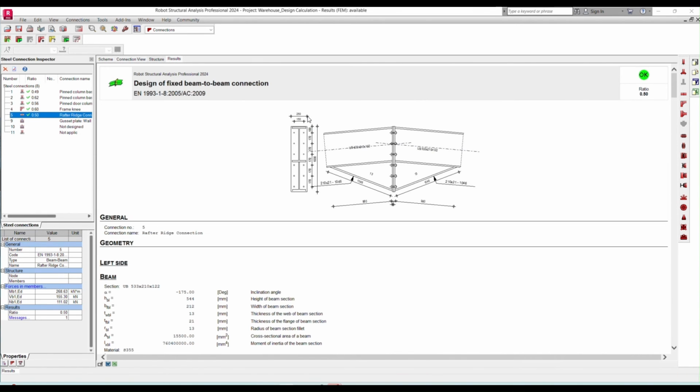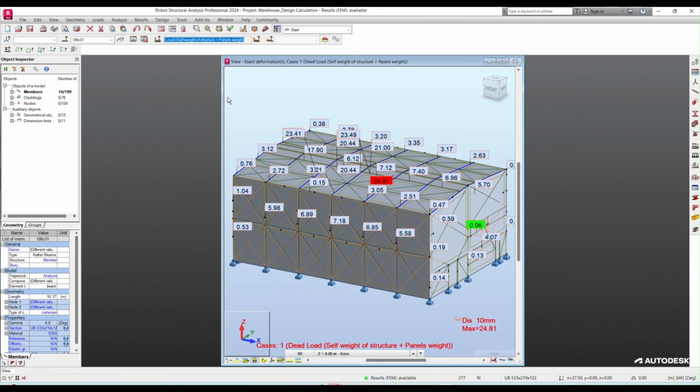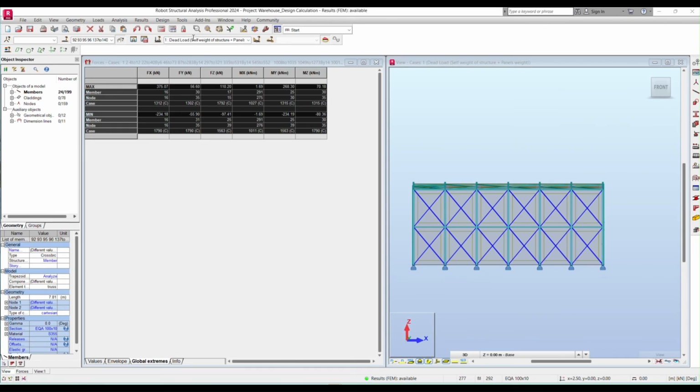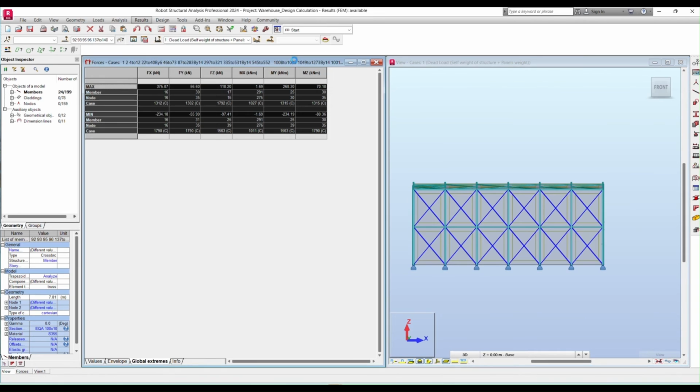We are going to do the design of wall bracing and roof bracing connections. For that we need to go to the connections part, and before that we need to check the structural model for wall connections. So in this structure view we need to go to the results and select the forces. We already did this for our previous connections. So this table is showing the result values for the member forces.